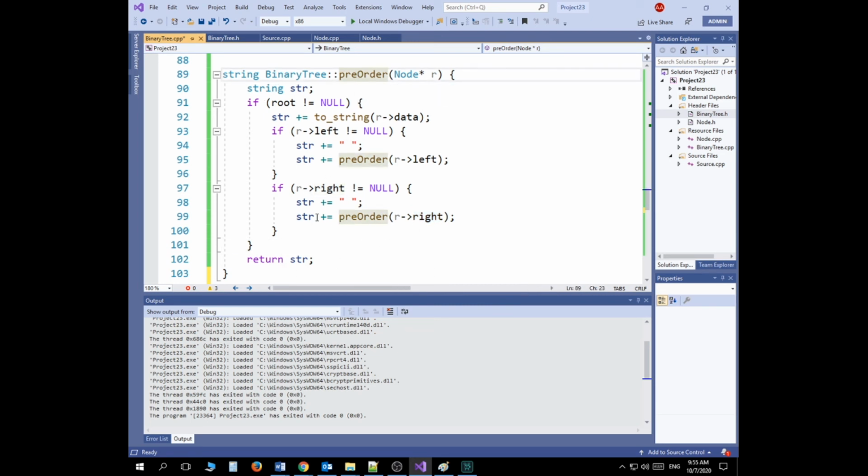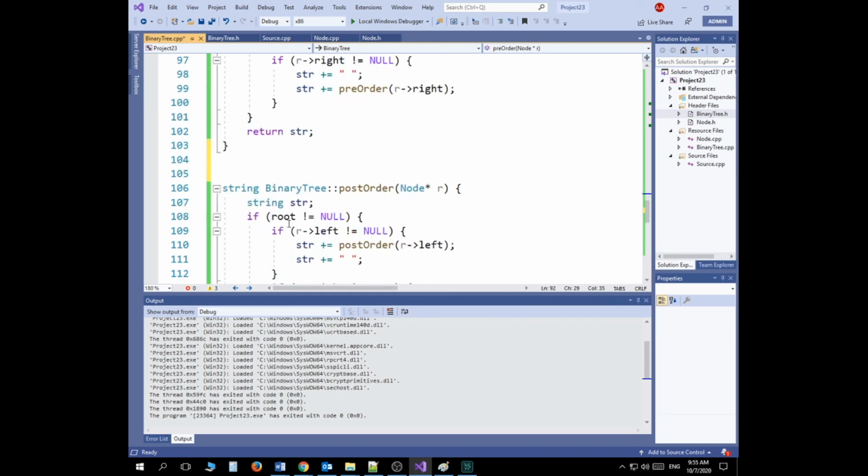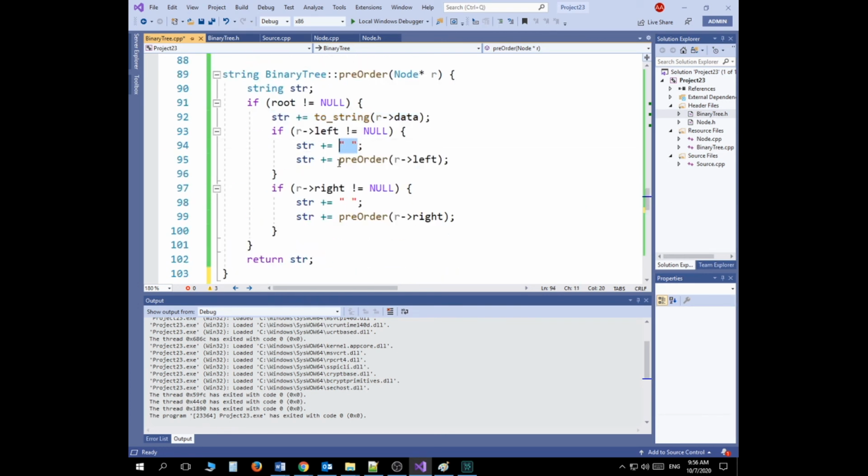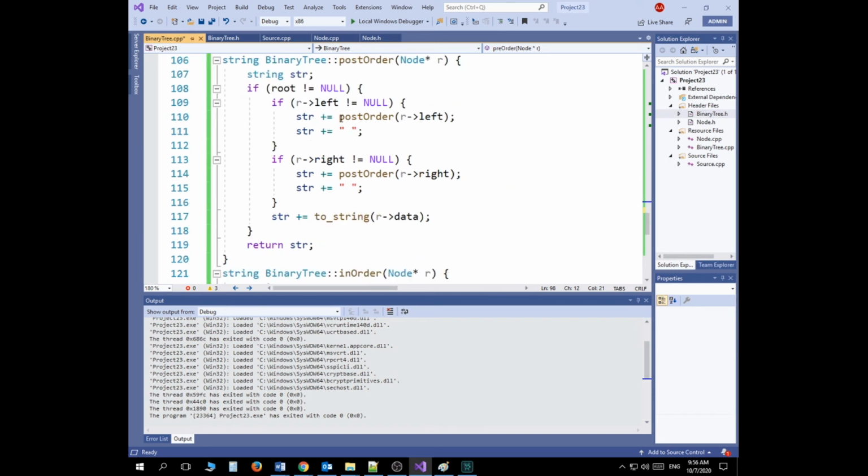Now, the post-order, as we know, is basically left, right, and then you show the root. So it's going to be very similar to this one, except for the part where you print the data itself. You show the data for the left, follow that with a space, and then you show the data for the right, follow that with a space, and then you show the root itself.